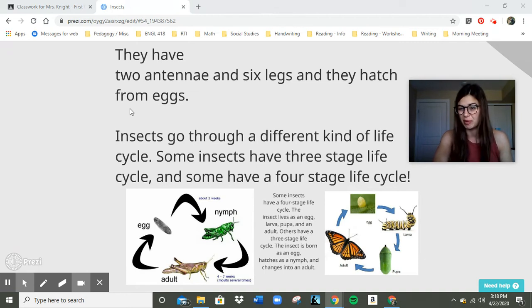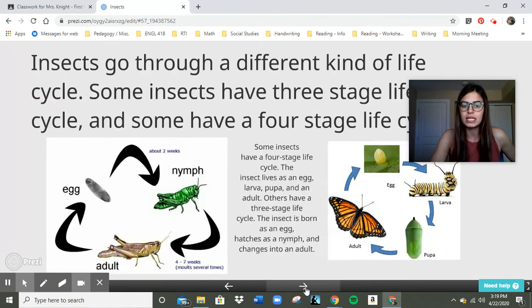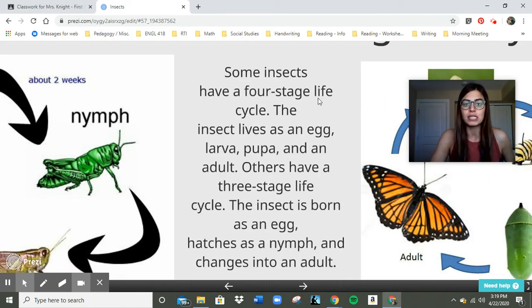Insects go through a different kind of life cycle. A life cycle. We're going to talk about what that means in a second. Some insects have a 3-stage life cycle, and some have a 4-stage life cycle. So a life cycle is basically just you're born, and then these are all the things that happen, and then someone else, another baby is born, and it's basically every living thing has a cycle that they go through, right? You're born, you grow up slowly, you become an adult, you get married, you have a baby, and then your baby is born, and then it happens all over again, over and over and over again. So insects just have a different life cycle than humans do.